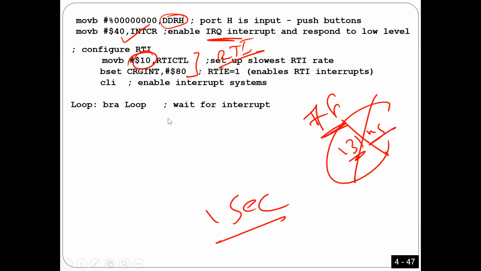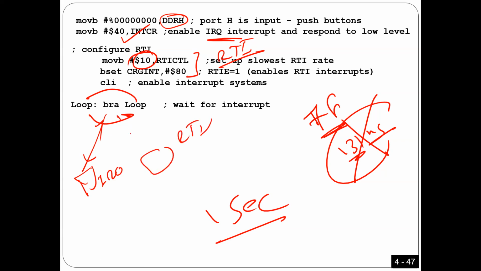So anyway, here the main program is empty, as you see here. Most of the time I'm going to loop here. You can write whatever you want, okay? So most of the time we're going to loop. If there is an interrupt from IRQ, I'm going to go to IRQ and return back. Otherwise, if there is an interrupt from RTI, I'm going to go to RTI and come back. So all the time, the program is either looping this way, or going to IRQ and coming back, or going to RTI and coming back. That's it. Any questions?